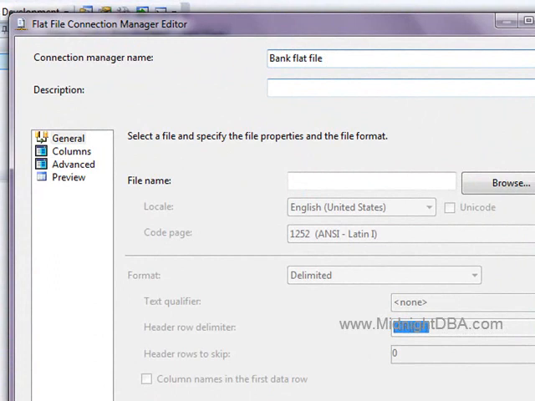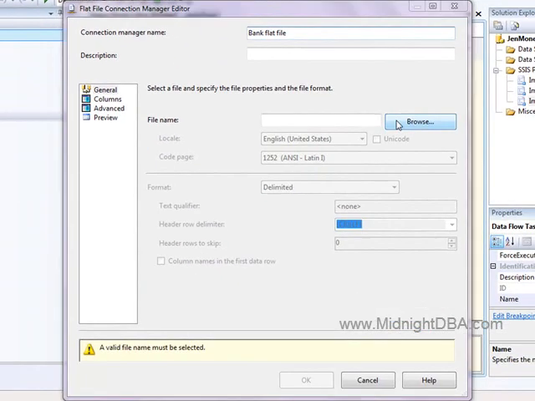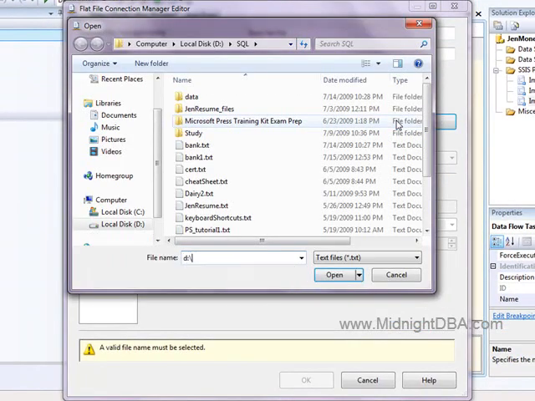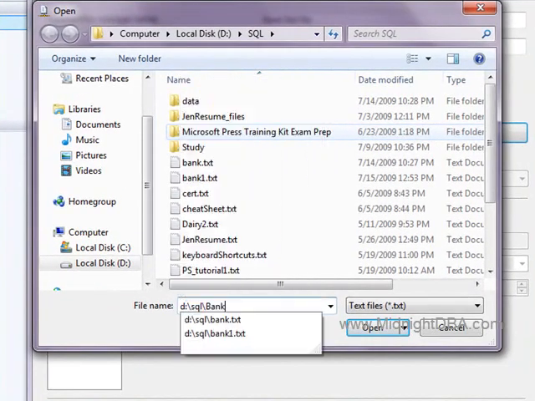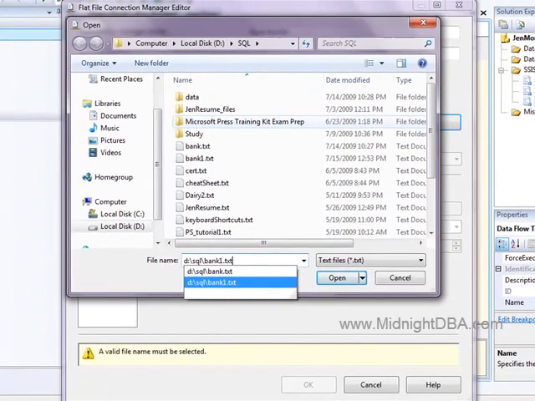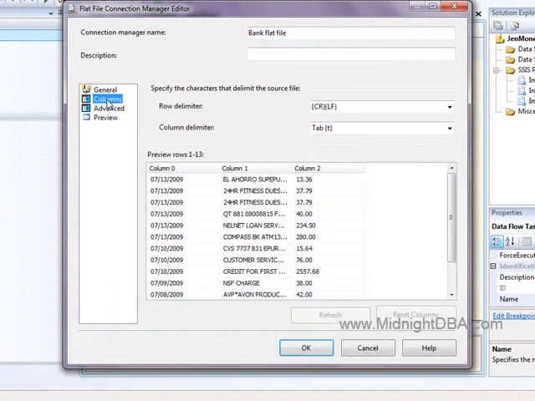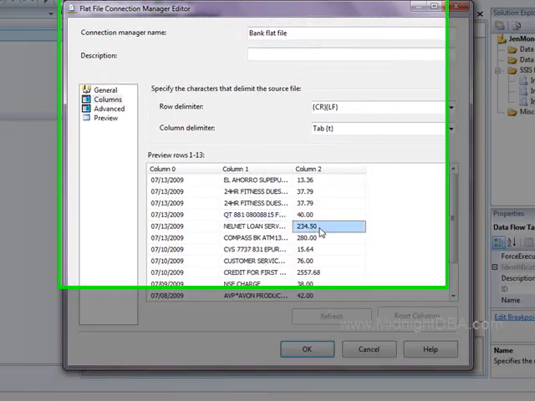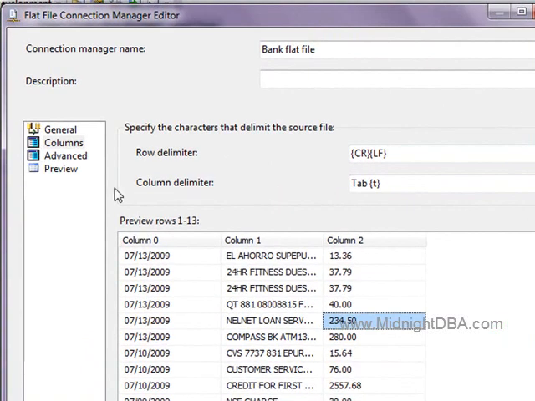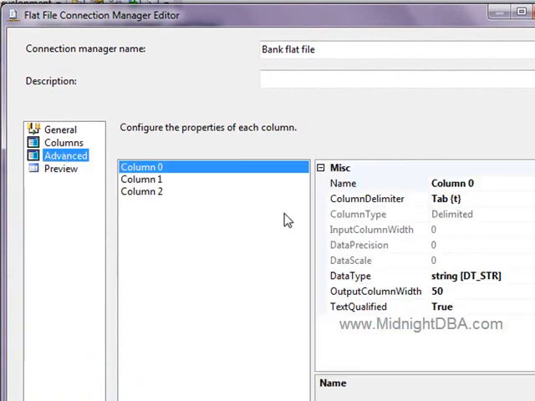It's just got some transactions from a bank account that we want to import into the database. File, let's go find the location. There it is. And okay, we've got to go look at the columns, make sure. Okay, great. We've got advanced.